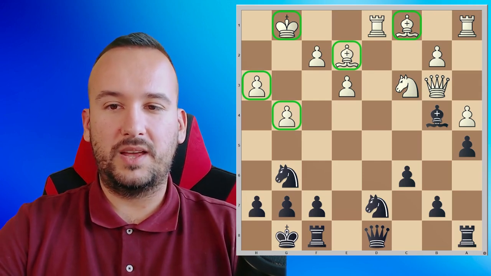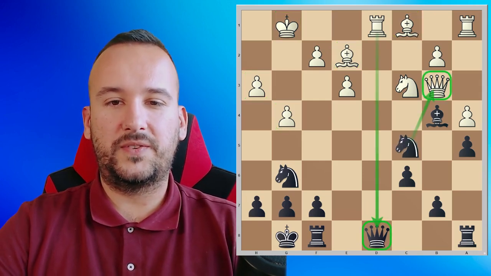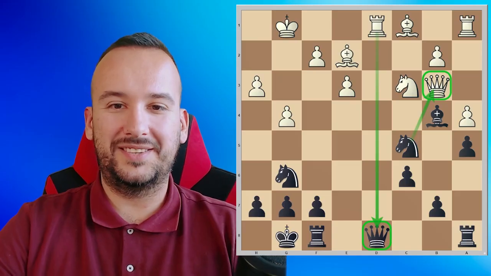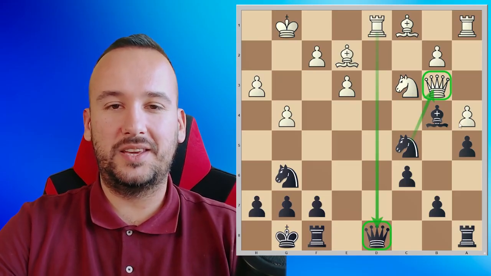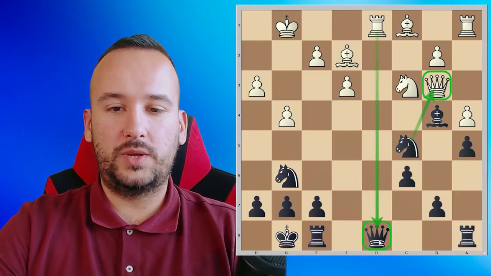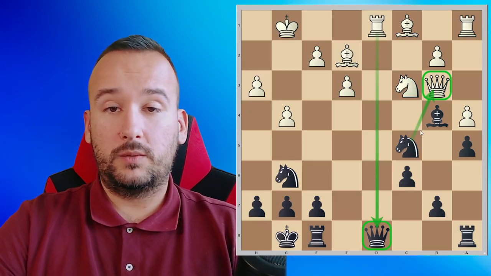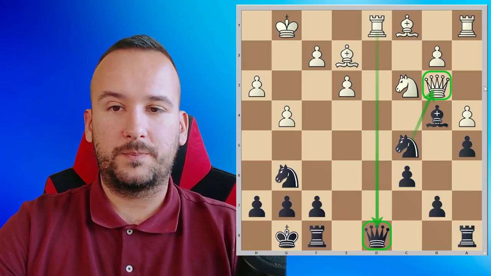and that's the move knight to c5, jumping with the knight to the queenside. The idea is very simple. Yes, the queen on d8 is under attack from the d1 rook, but black also wants to take the queen on b3.